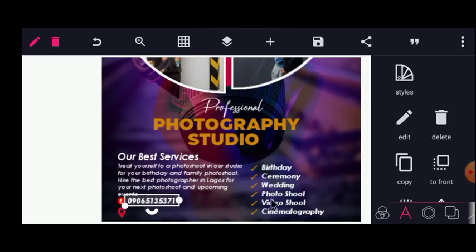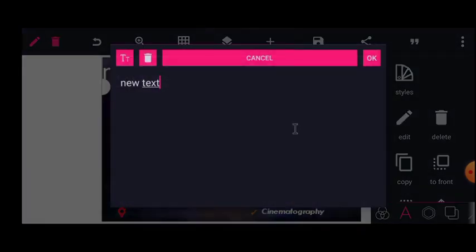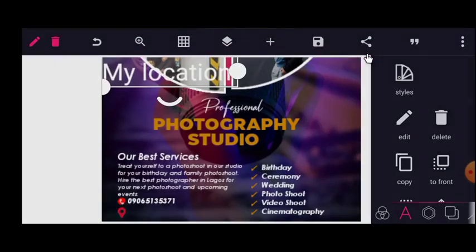So the next will be my location. So I'll type in my location. So this should be your address. Because of time, I'll just need to type my location here. And then you place it there. You can also add a WhatsApp button, WhatsApp username and the rest. So your location should be in capitals, the first letter should be in capitals. Alright.